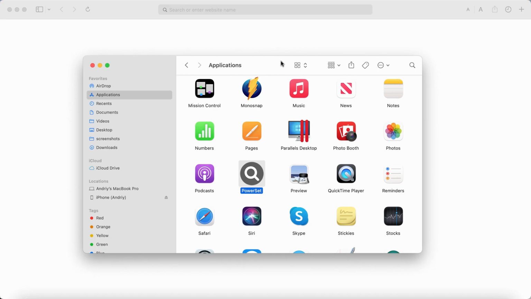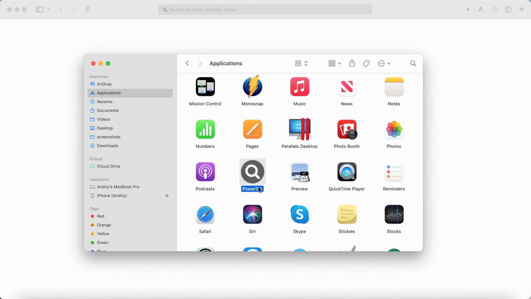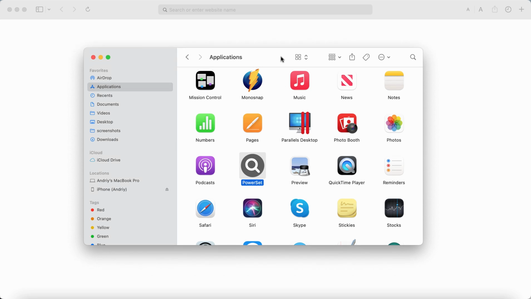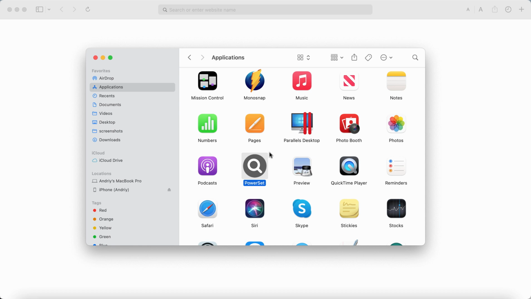My video guide is dedicated to help you with getting rid of the new adware that is now attacking many Mac computers. This adware is called PowerSet. PowerSet is a special adware that is from the AdLoad adware family. Once installed, this adware starts displaying the great portion of advertisements that are not related to the sites that you actually visit. And another peculiarity of this adware is that it only attacks Mac computers right now.